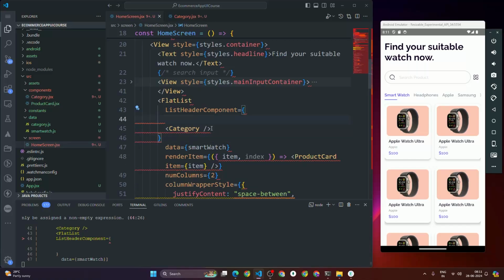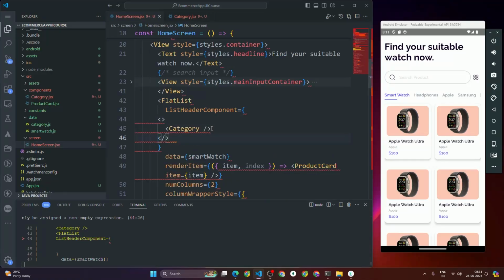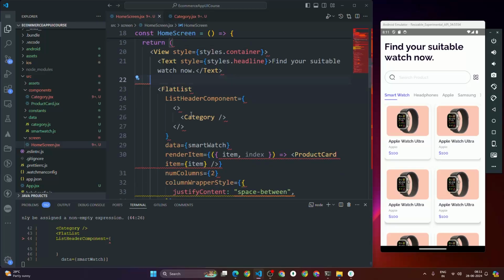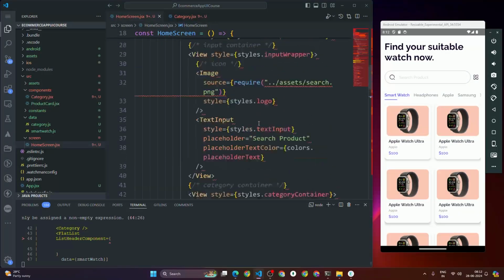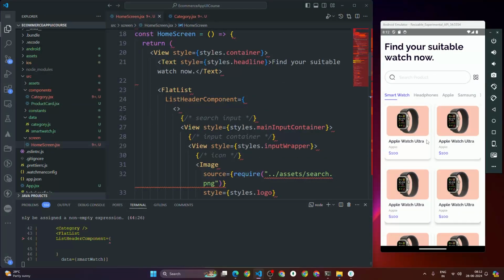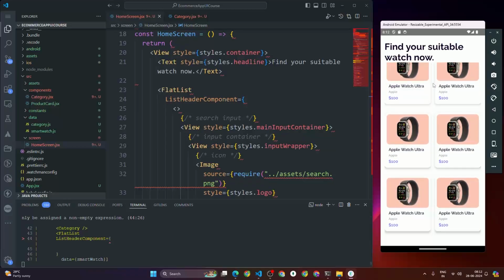So first of all, I'm gonna create one fragment like this. Inside this fragment I'm gonna copy this search input code and paste it here. Now if you see, it's also scrollable.